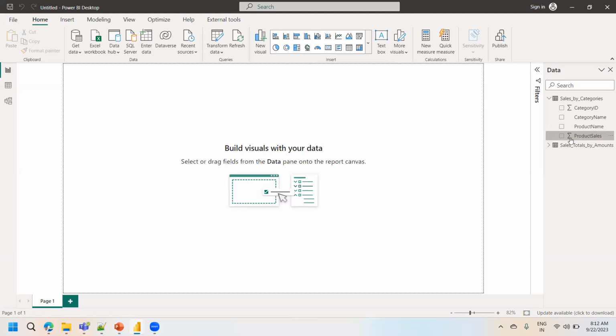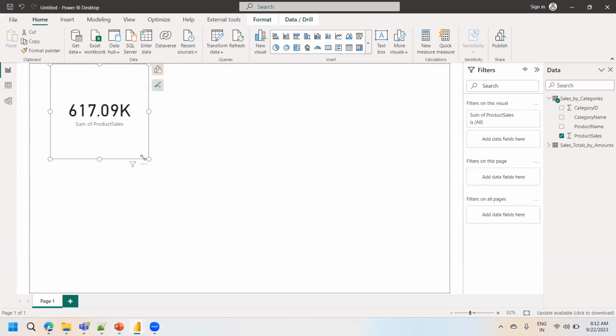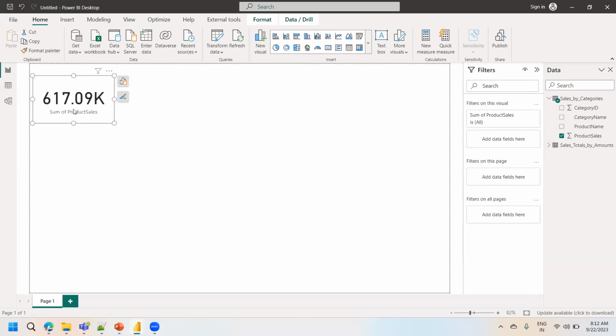So we discussed the drawback. Instead of using this implicit measure, the sum of product sales, which is available from the table, we can try to derive the same number, 617.09K. K stands for 1000 units. Okay, instead of using this implicit measure, we discussed how to derive the same value by using an explicit measure. So which object are we going to use? What is the object?